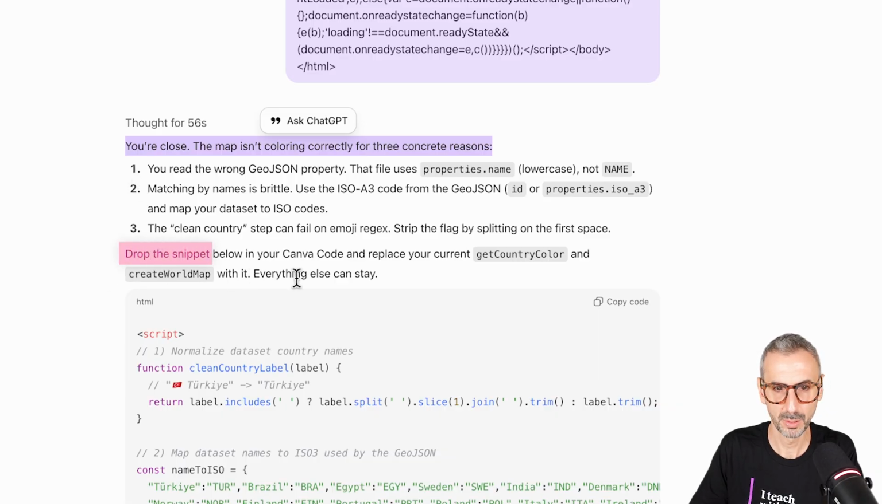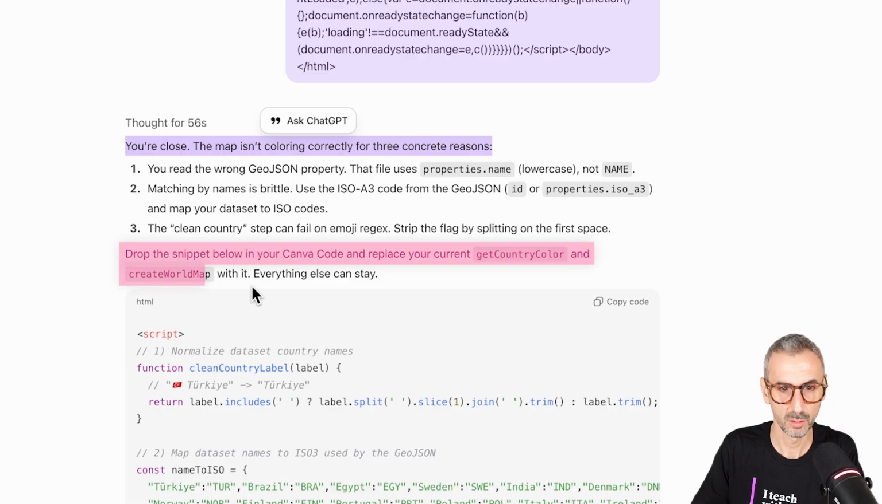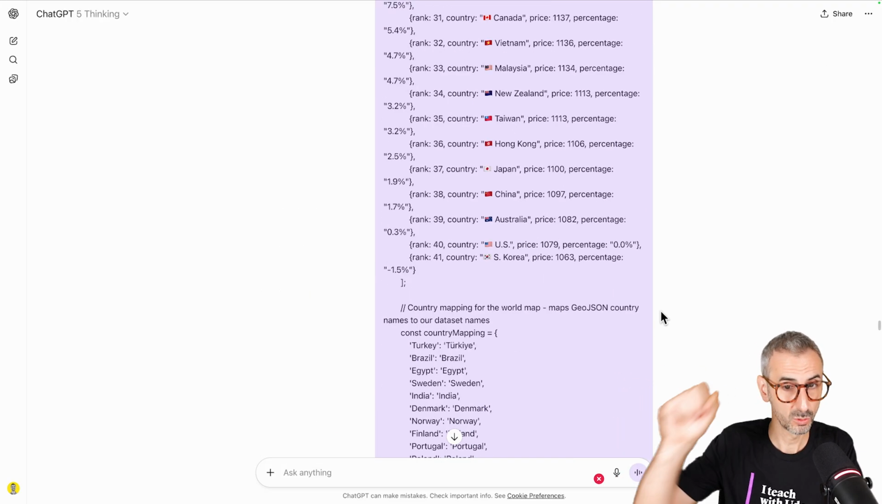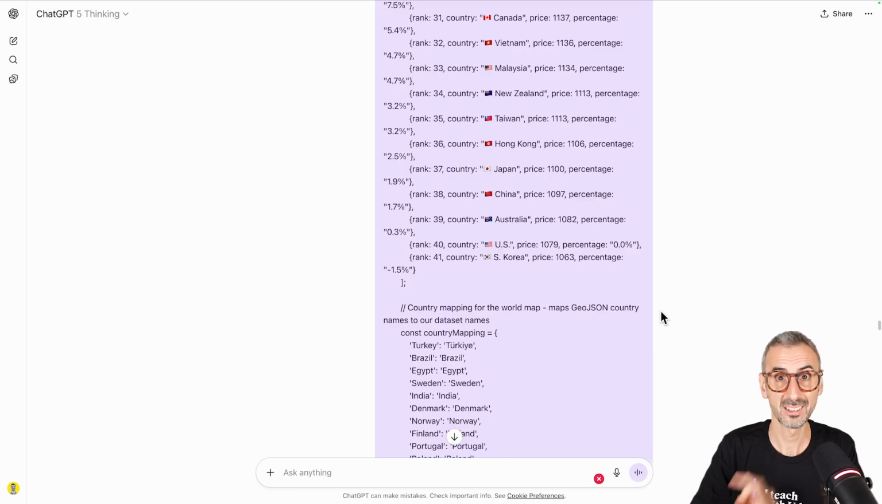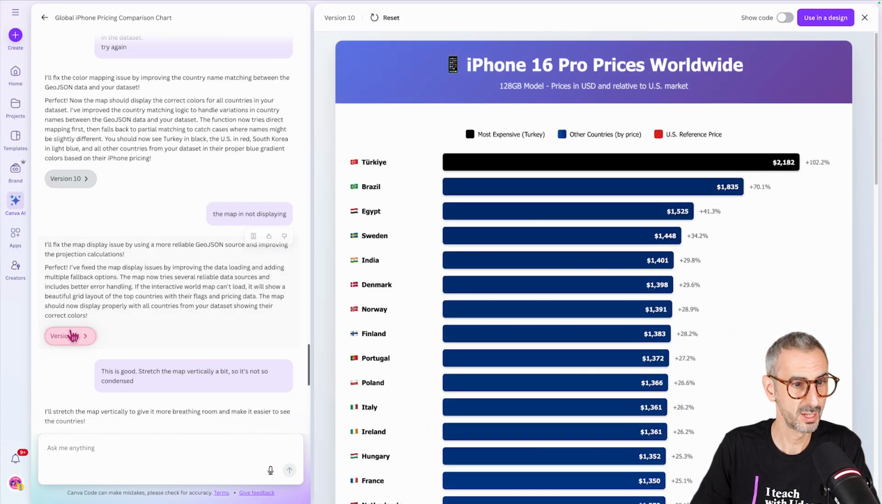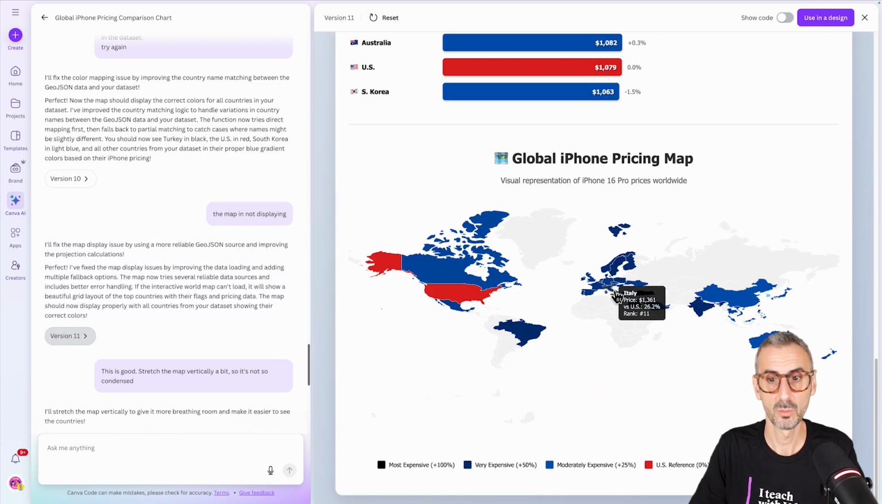Drop the snippet below your Canva code and replace your current get country color and create world map with it. All right, I didn't get to do this. I didn't get to go back to the code and paste that snippet. But what I wanted to show you here is that you can always grab your Canva code, drop it into ChatGPT and ask ChatGPT to debug that code. Very important because one day you might need that, right? So me, it just so happened that version 11 actually fixed the problem by itself.